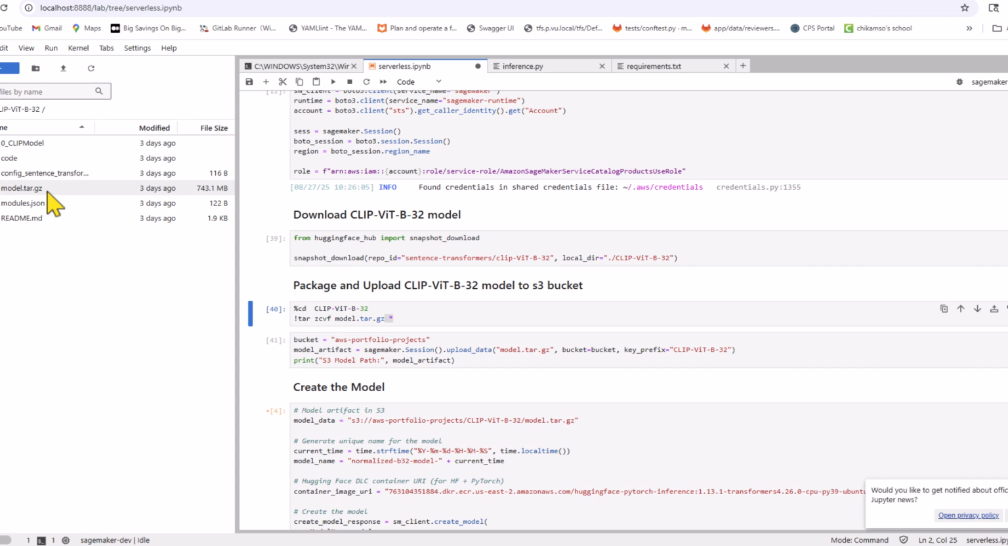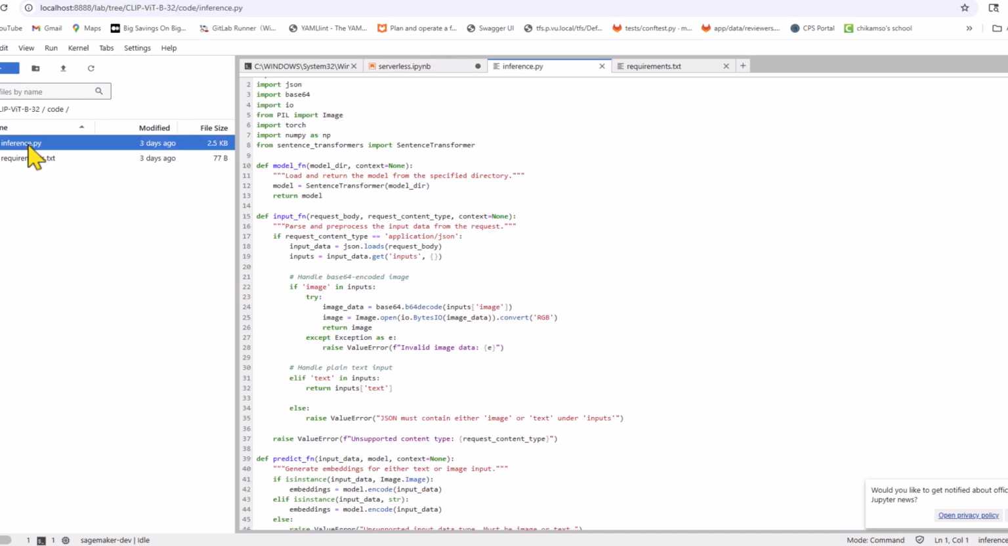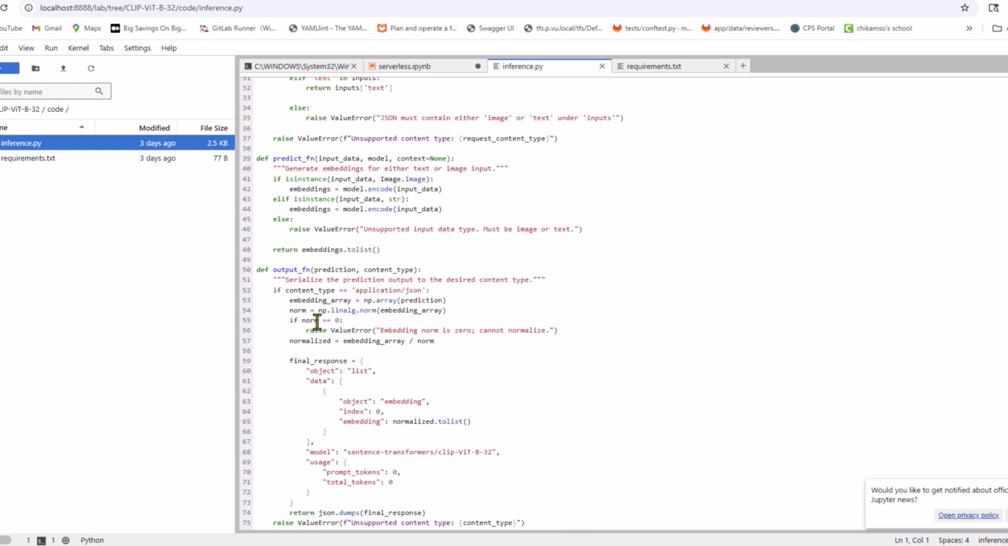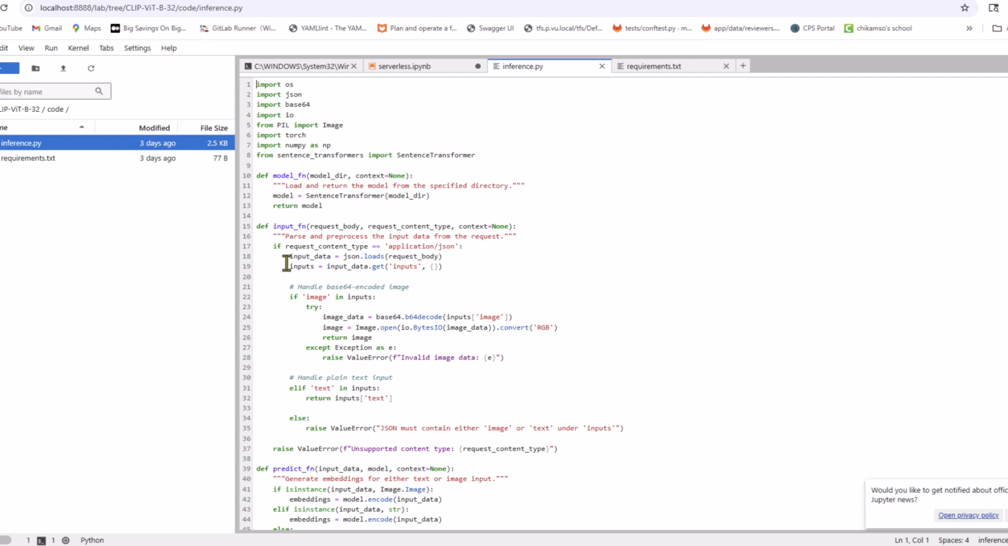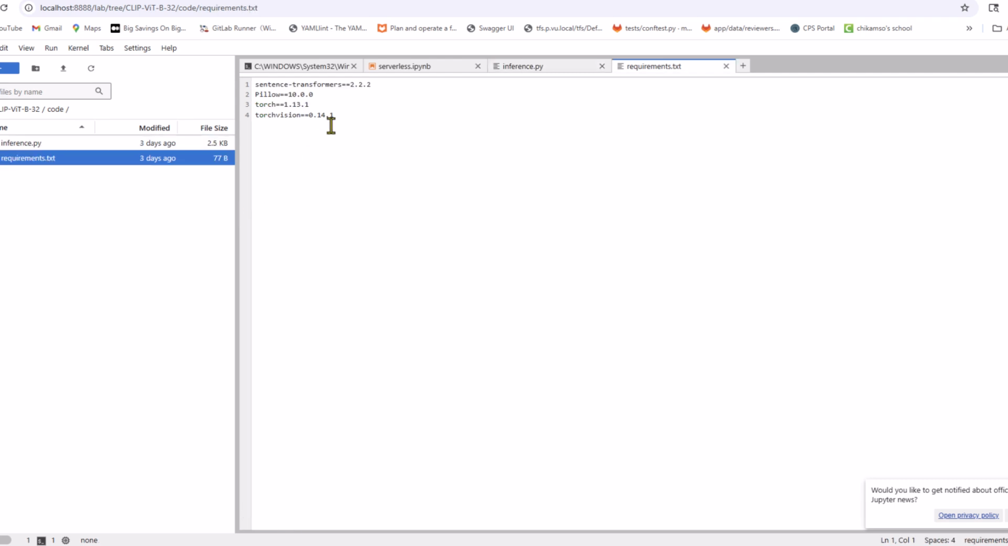But before you do the zipping, you have to add this folder, which includes your inference.py and your requirements.txt. This tells SageMaker how to serve your model, and that is this code: what the inputs to the model and the outputs of the model should be. So this is where you state all that, and the requirements file just tells the container that will serve this model what dependencies it needs to install.